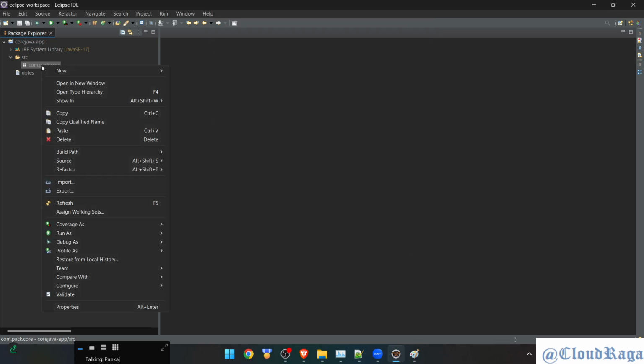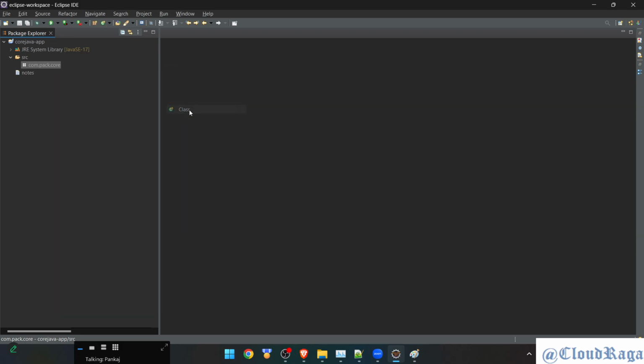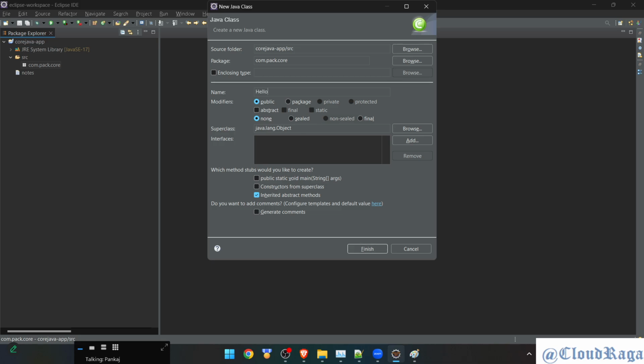Right click on your package name, new. Why am I saying right click on the package name? It has a real significance. Right click on the package, then new and Java class. Name it. I'm calling it hello Java.